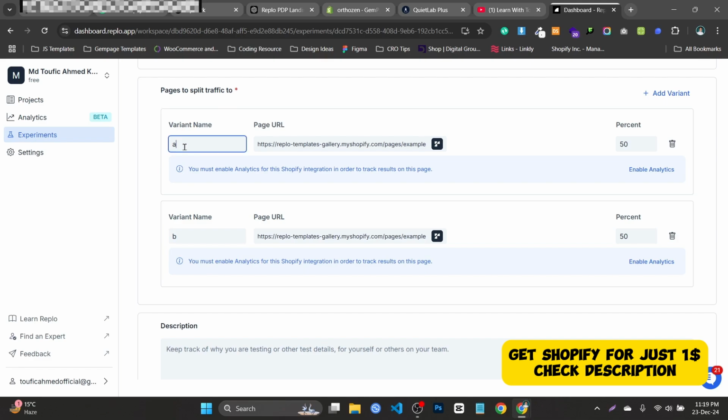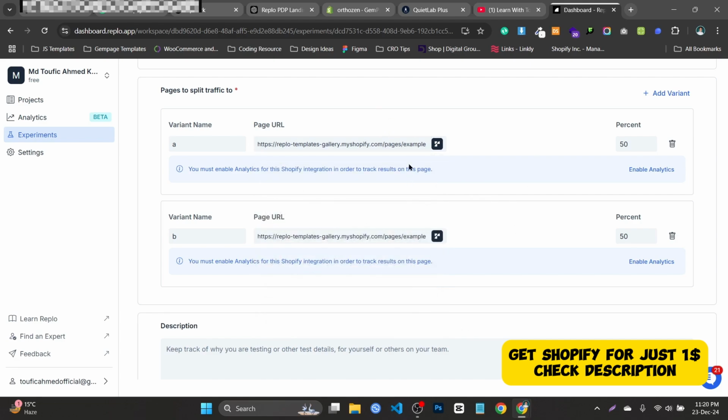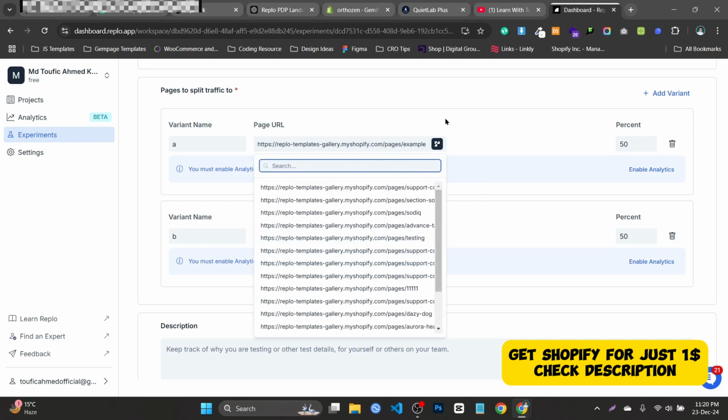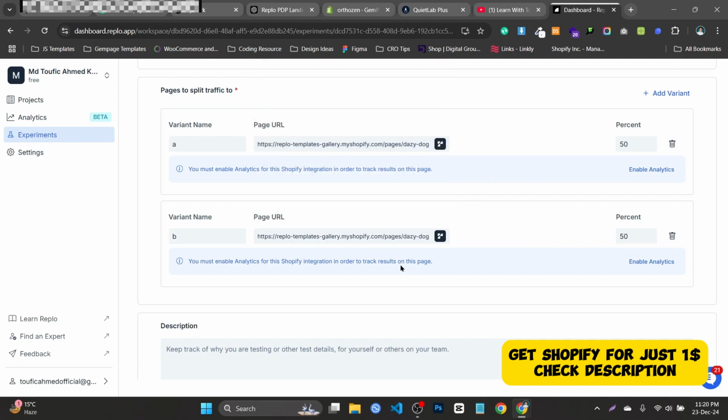It means that like A/B testing, variant A, variant B, like you have two landing pages. Okay, so create two pages for same product, or anything you want. So and then publish it and paste the URL. So I have many pages, so I am just going with this list, like for example, support sections, testing. Okay, Daisy Dog. Okay, Daisy Dog. This is also Daisy Dog, same.